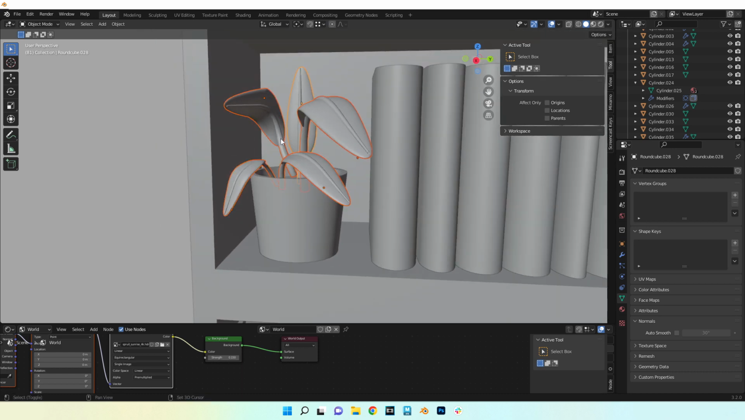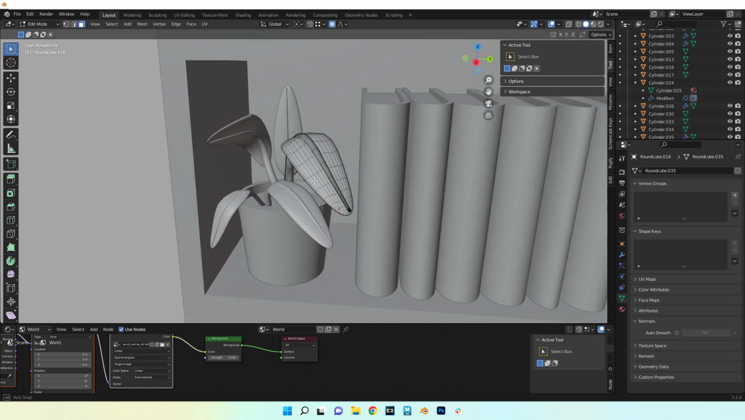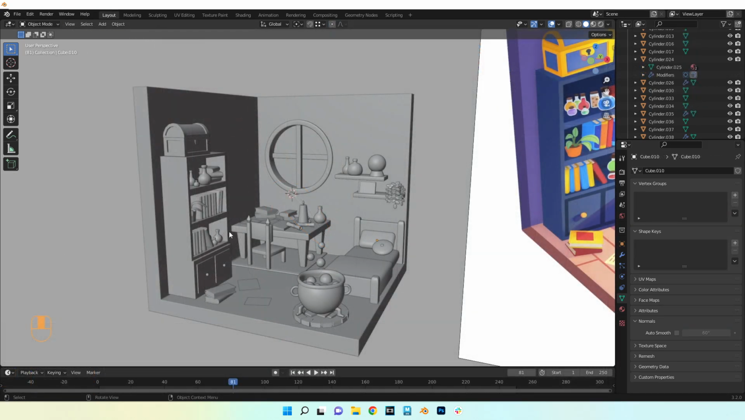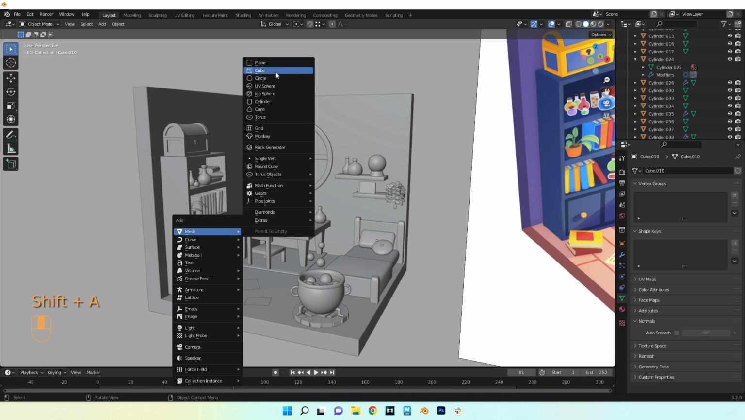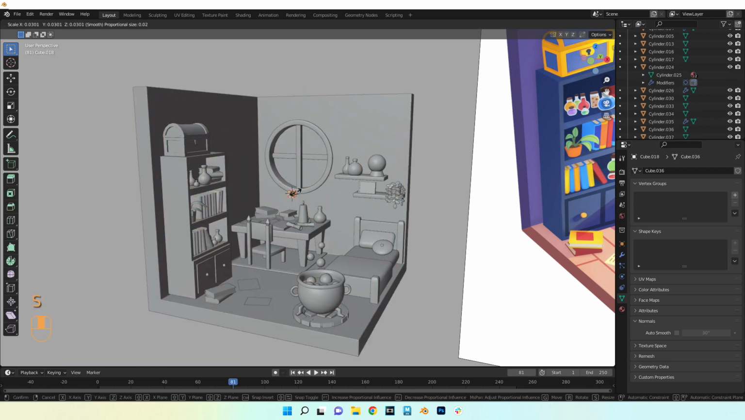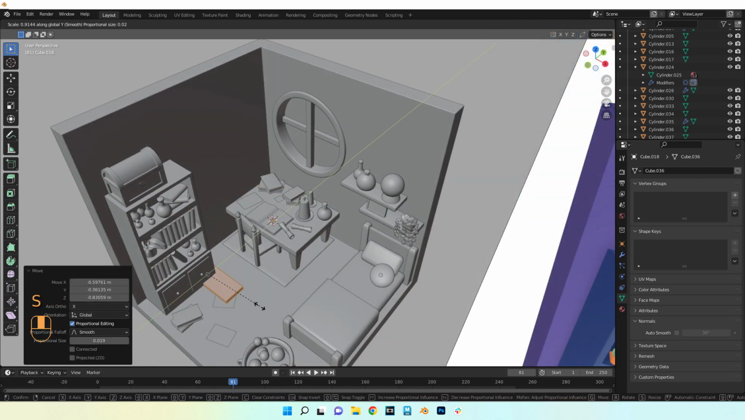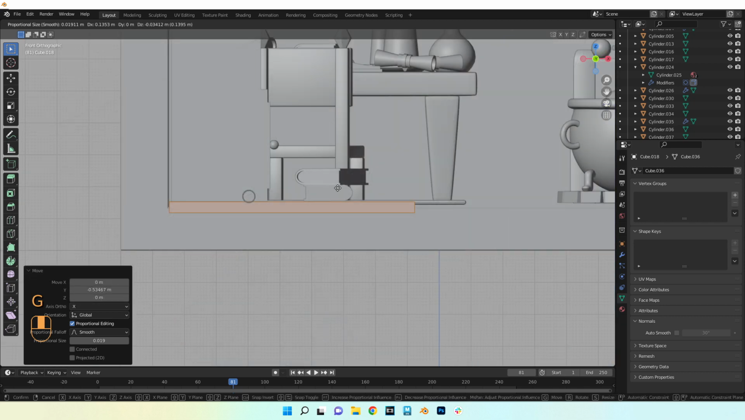This is essentially what I've done for each leaf on this plant. I won't be showing you how I've made each leaf one by one, but the technique is the one that I just mentioned. Finally, let's add some floorboards to our scene. Press Shift A and add a cube. Scale the cube down into a board shape with S. Position it on the front here with G.